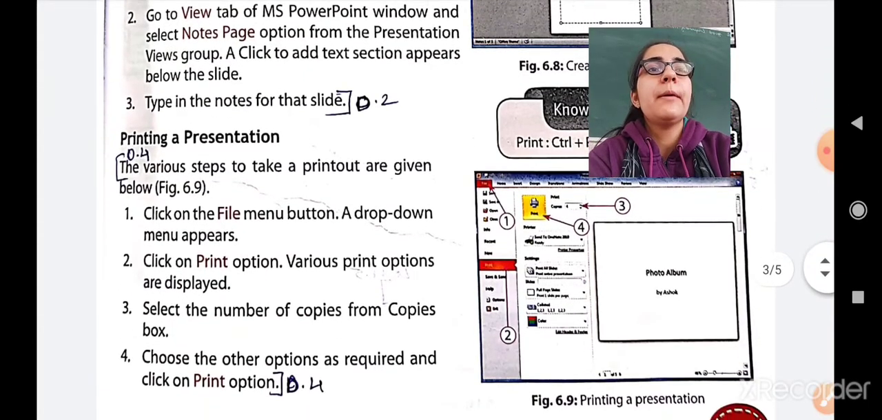Now, how to print a presentation? So that is another topic. You have already prepared the presentation. Now you want the hard copy of it. You want a printout of it. Then follow the various steps to take a printout of your presentation.